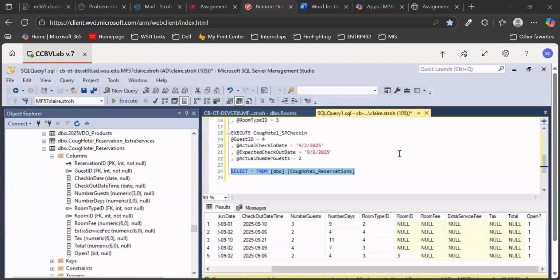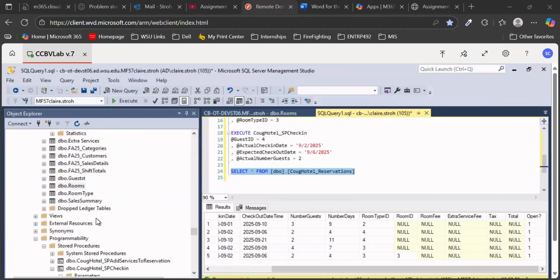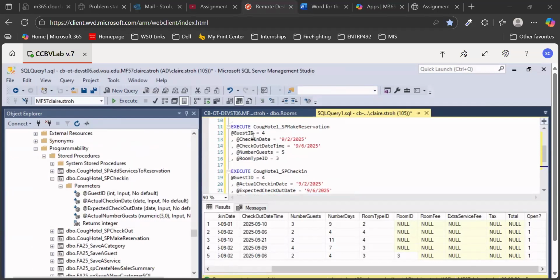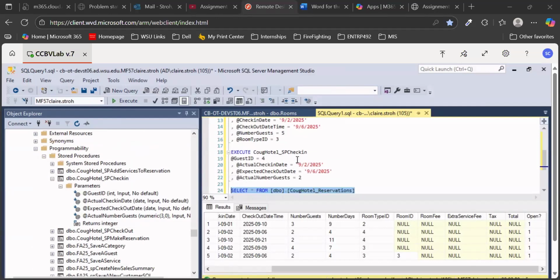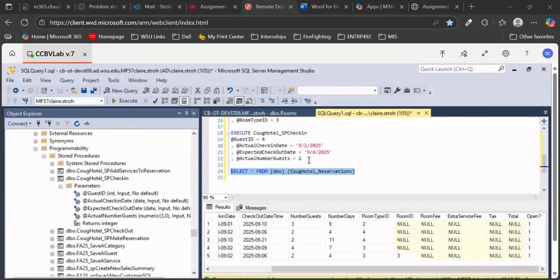All right, and then I ran the check-in stored procedure that I made. So right down here, these are the parameters that I have. And I used the guest for, and I changed it. I had actual number of guests be two instead of five. And so it updated that. Number of guests are two. And then it says room ID is three. So that means that my check-in stored procedure works.